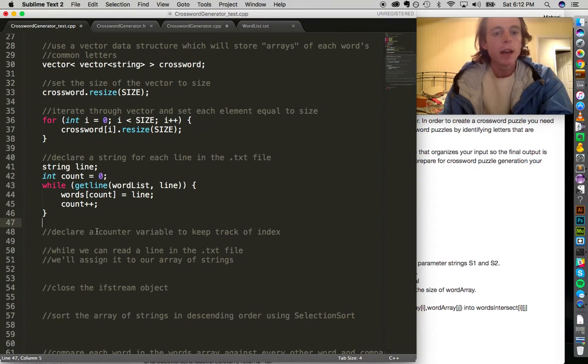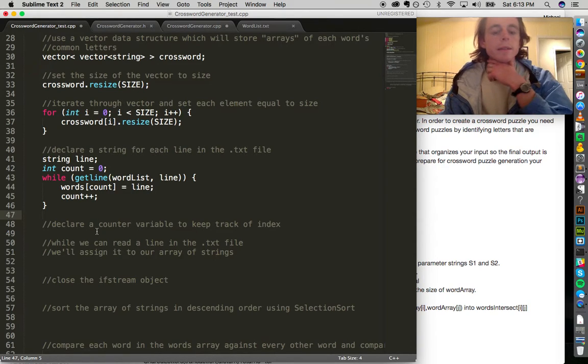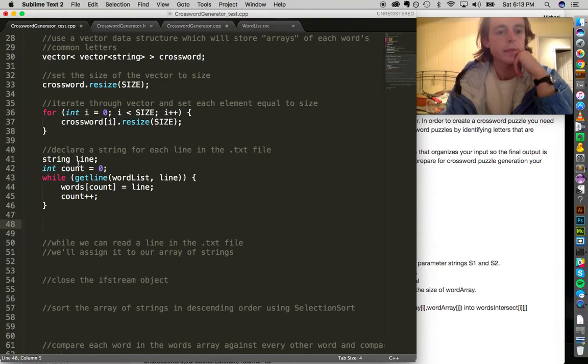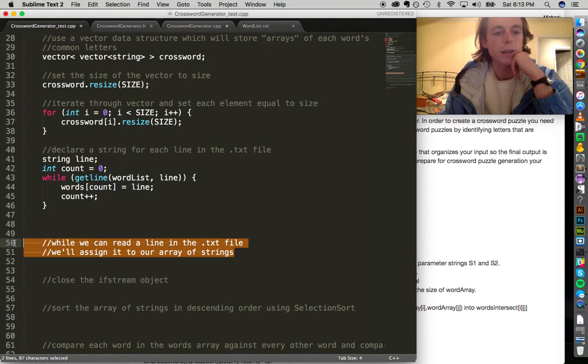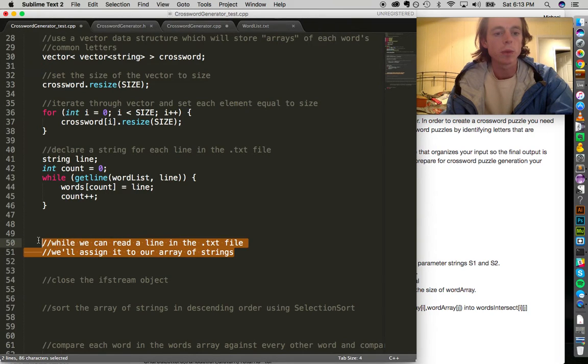Awesome. The next thing we'll want to do is, we already declared this counter variable right here. And we can see this is a comment for what we did right here. So it says, while we can read a line in the text file, we'll assign it to our array of strings called words, and we did that.